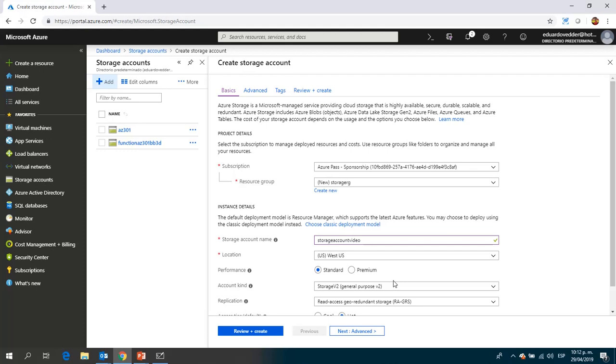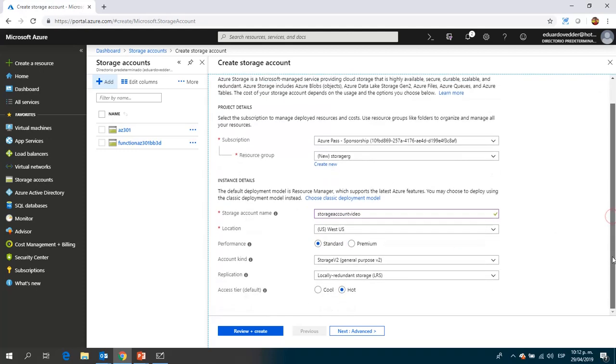The standard will be using hardware that is going to use magnetic drives, HDDs, hard disk drives. If we choose the premium, we are using SSDs or solid state drives. Low latency, better performance. Obviously there is a different price for the performance options, so in this case I'm okay with the standard one, so I can just select the default value that is the standard. And if I scroll down, we are going to find the account kind.